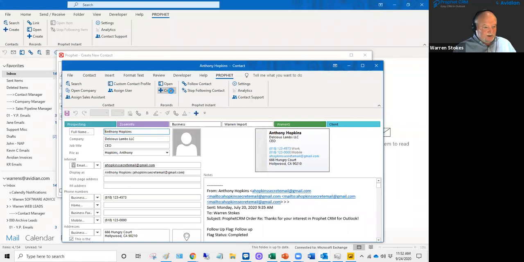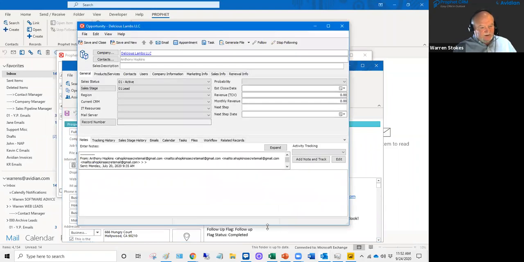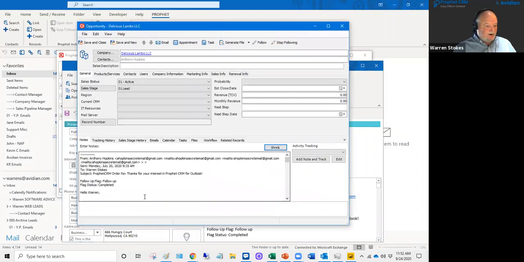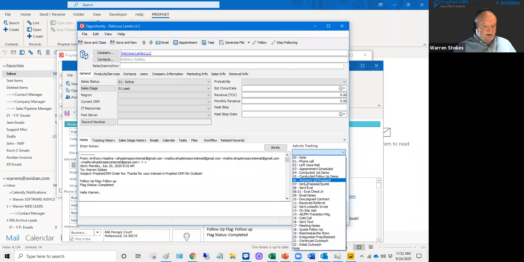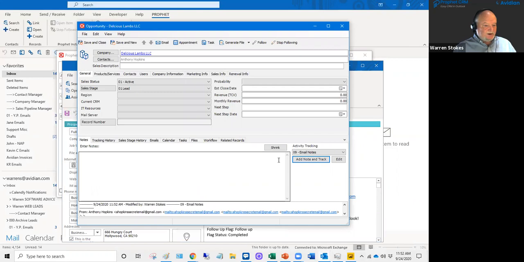The ribbon says create a record. That's an opportunity by default, and we're going to create an opportunity with that. Now that email that you see in the contact is actually already in the notes section here. You can even put a note that's notes from the email. You see that right there?